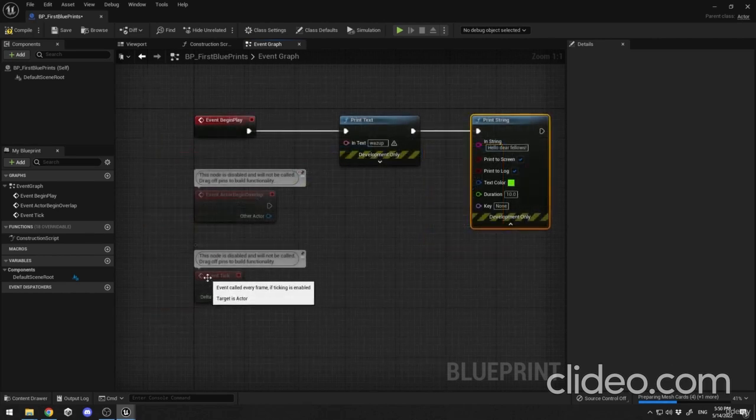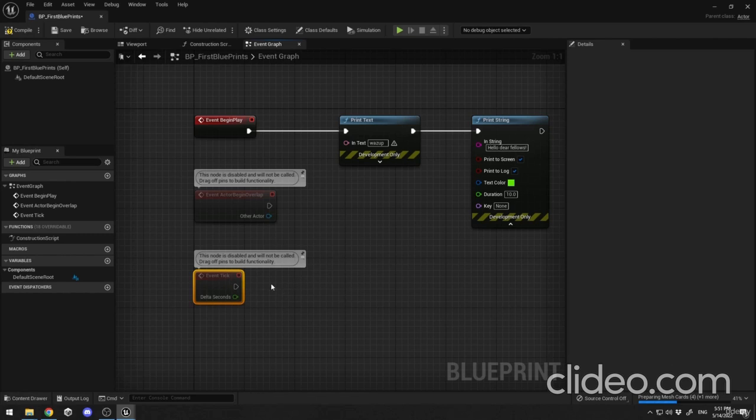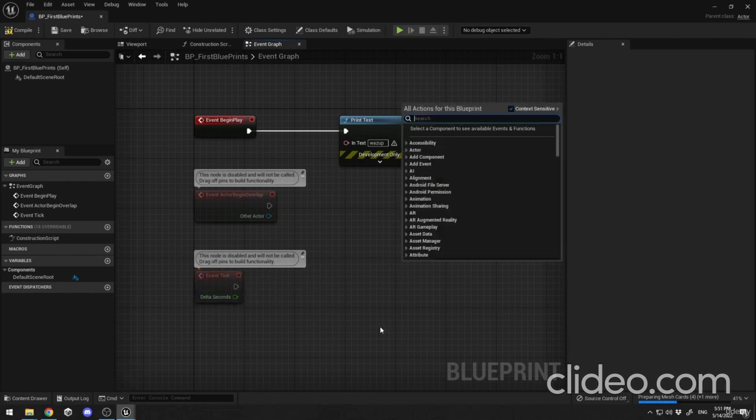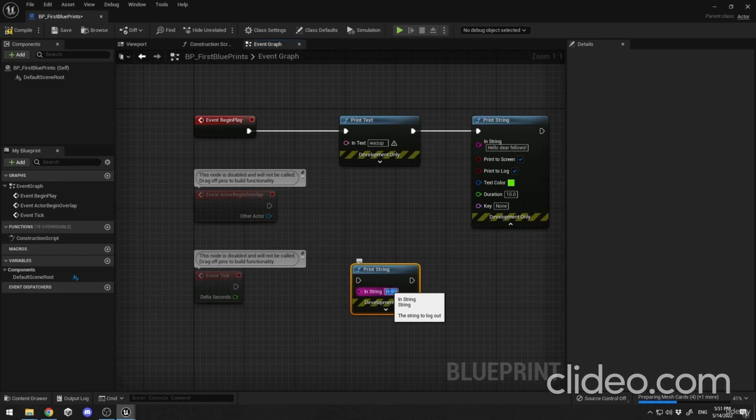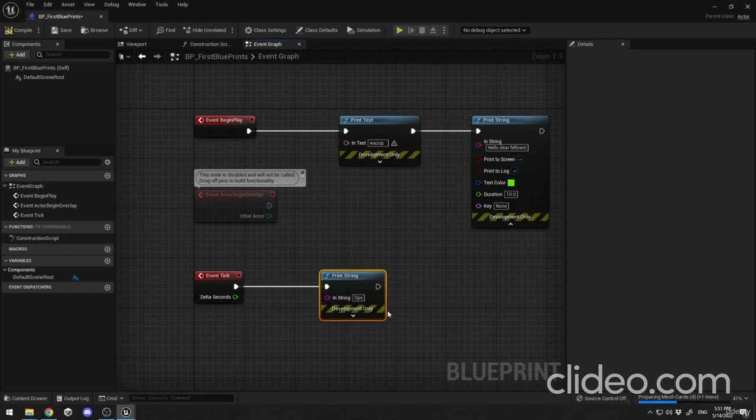The next thing is the event tick. This is a very important block. What event tick does is it executes every time a frame renders. Most games render 60 frames per second, so event tick will execute 60 times per second. So if I put a print string over here that says oops and connect it, this oops will execute 60 times per second if my game is running at 60 frames.